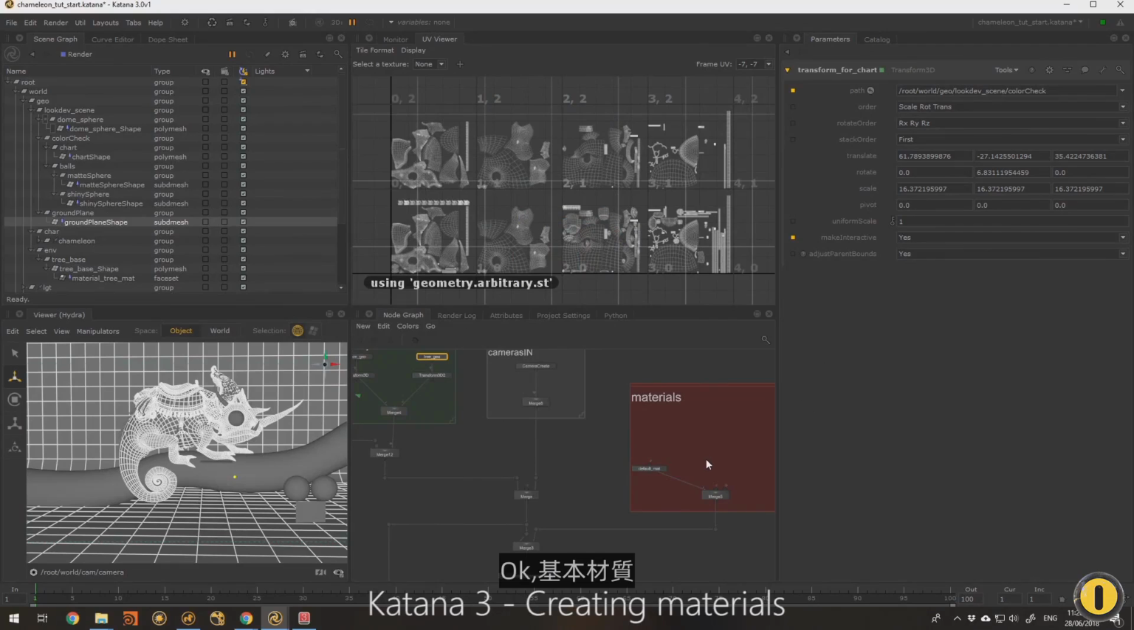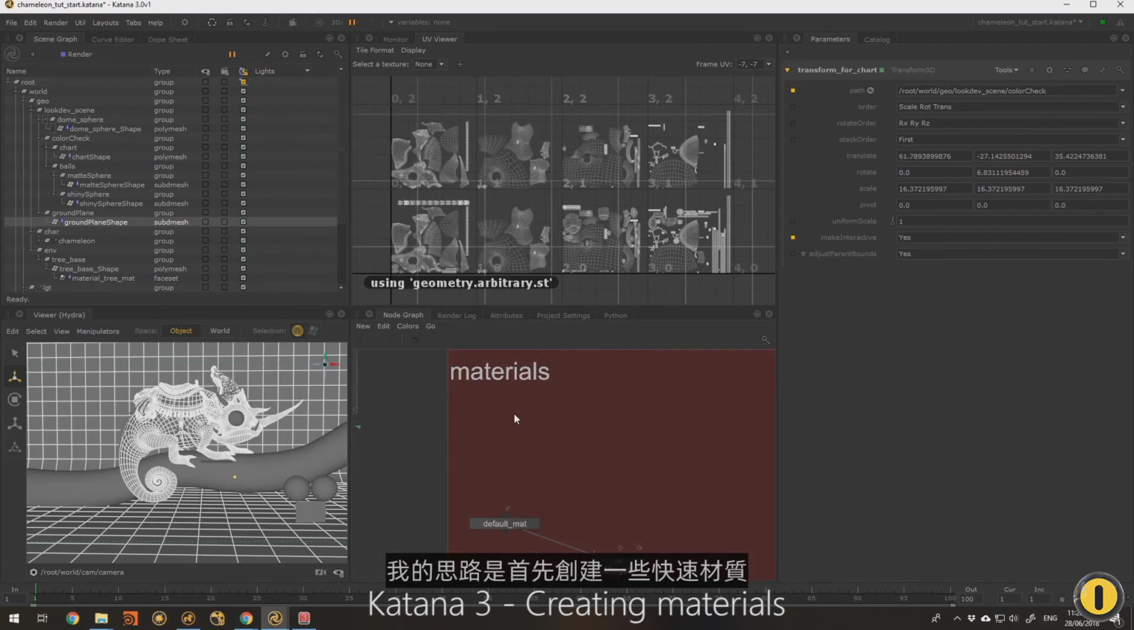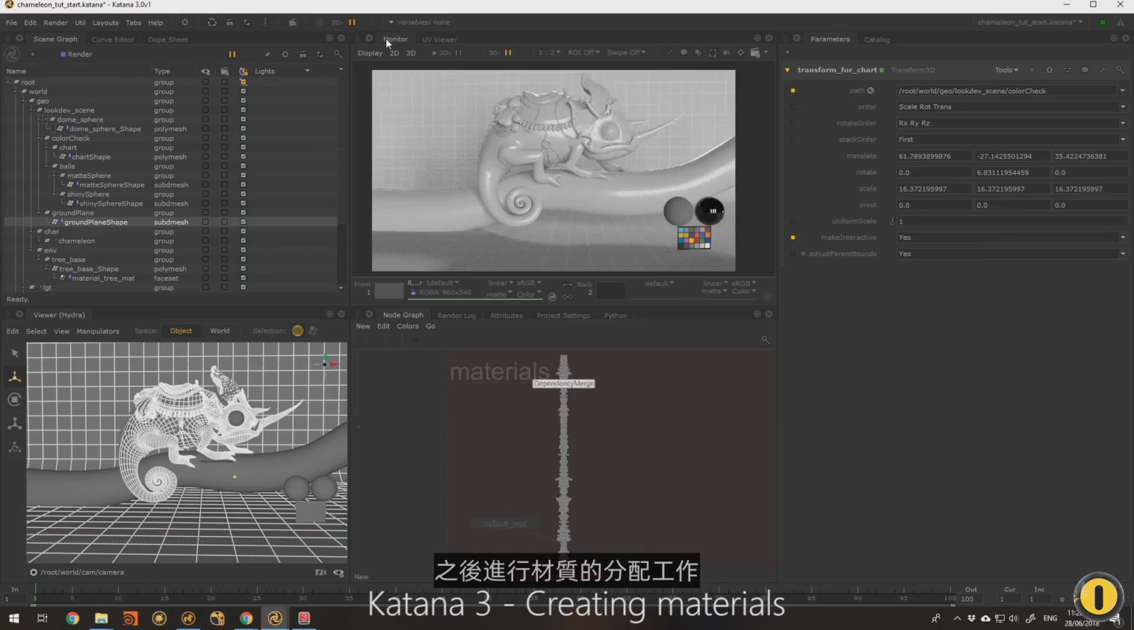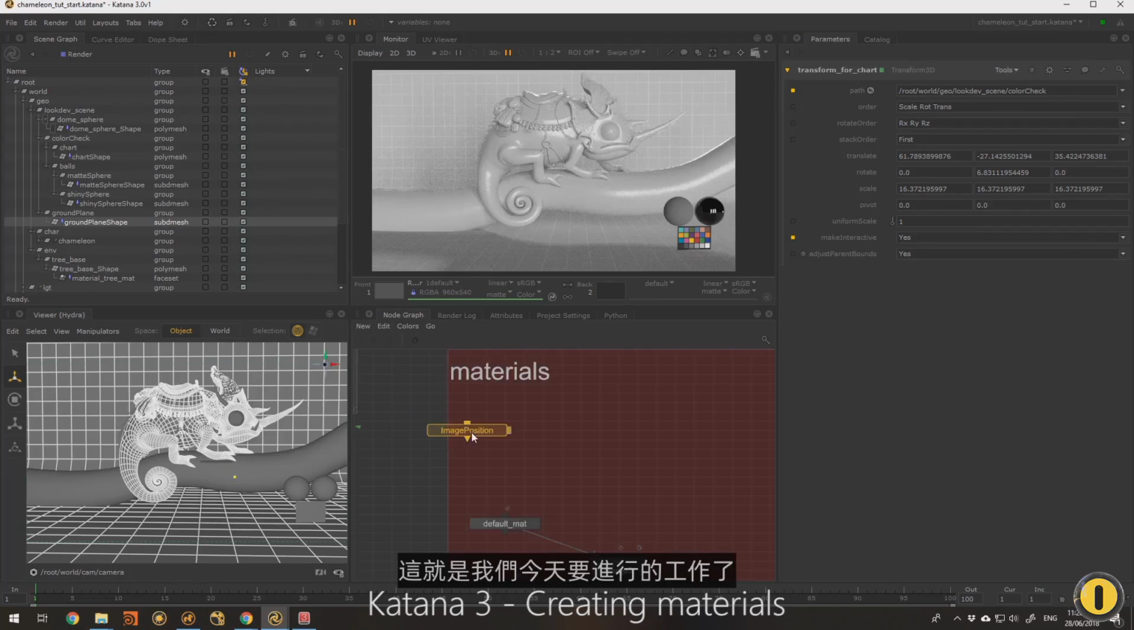Okay, so base materials. What I mean by that, I like to make some quick materials and then go through the process of setting up the material assignments, and then I come back and bring the textures in and apply all the different maps and things like that. So that's how we're going to work today.